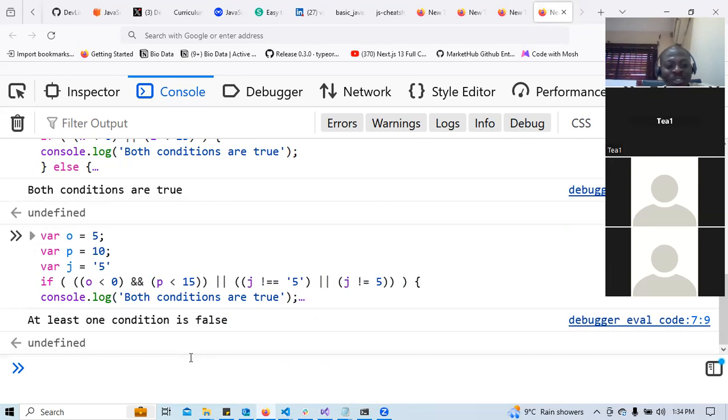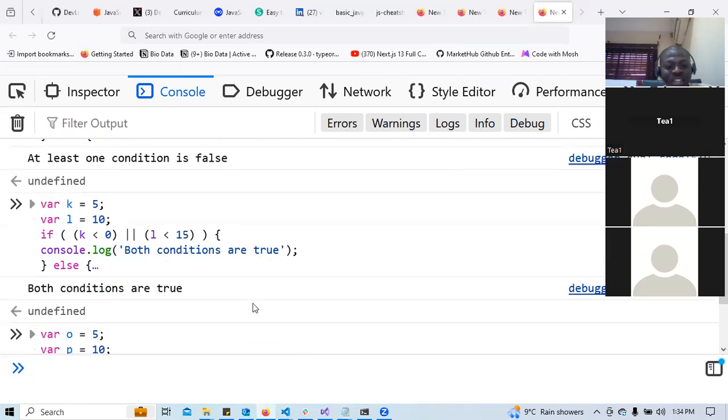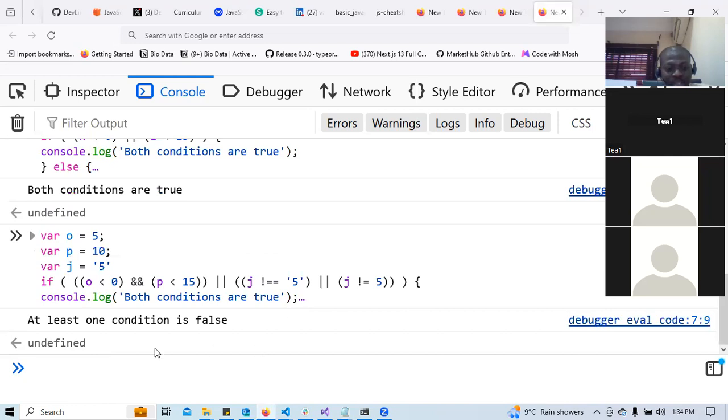At least one condition is false. So that means somewhere along the line, where is it?